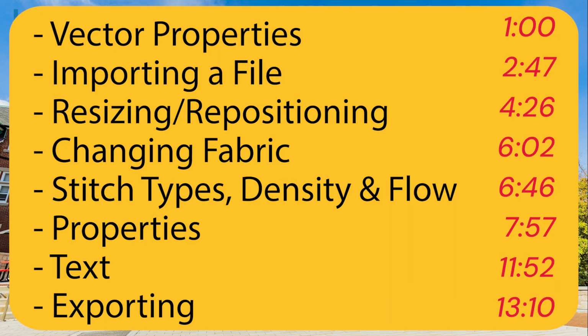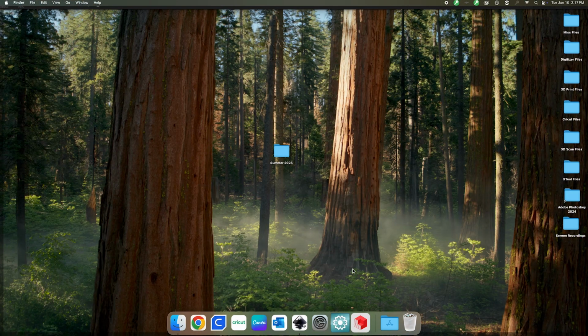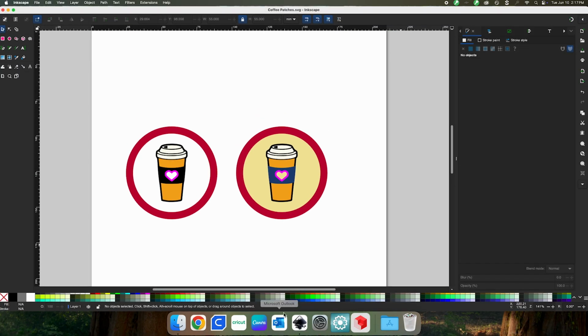In this video, we will be discussing qualities of the vector, opening Digitizer and importing, resizing and repositioning, changing the fabric, stitch types, density and flow, the properties panel, adding text, and exporting our file. We are going to begin this video in Inkscape so we can discuss the different properties of the SVG we want to use to make our embroidery file.